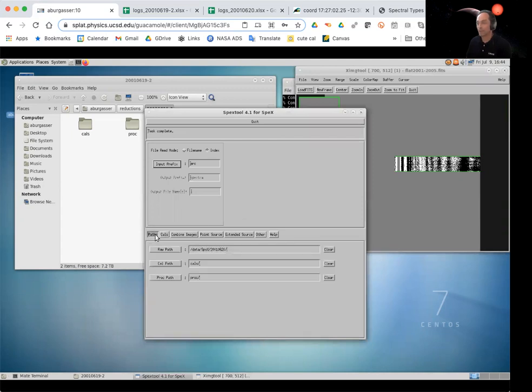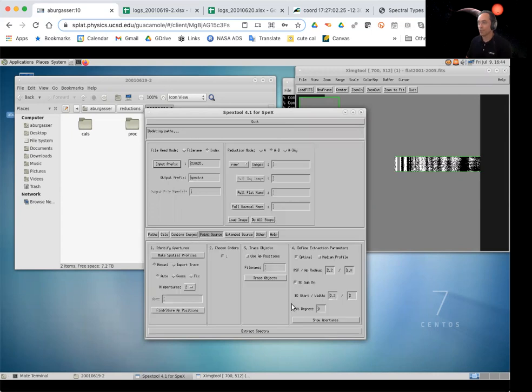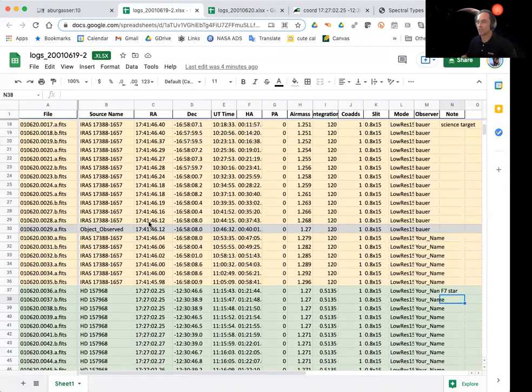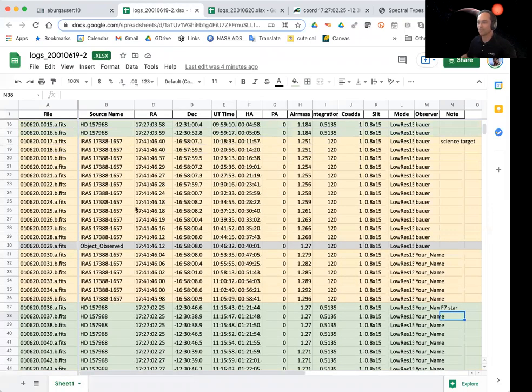Now, before I go on, we should make sure we set this back to our original data folder, which is 2001-0619-2. And now we're ready to do extractions. So let's go ahead and extract the first pair here. So there's another question here. Let's first, since this is the easy one, extract our IRAS source here.